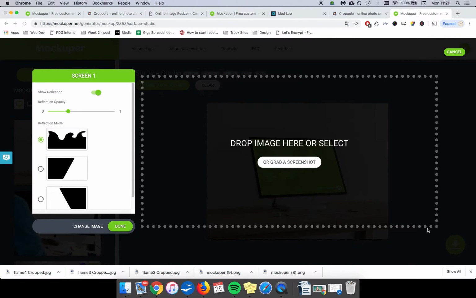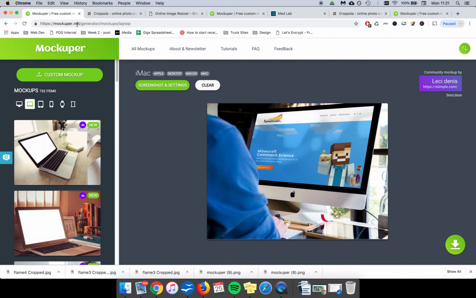Okay, and once you've added your photo, you just download it. Hit this big green button down here. Okay, and you're going to get a pretty big file size. It's going to be 2000 by 1500, something like that.